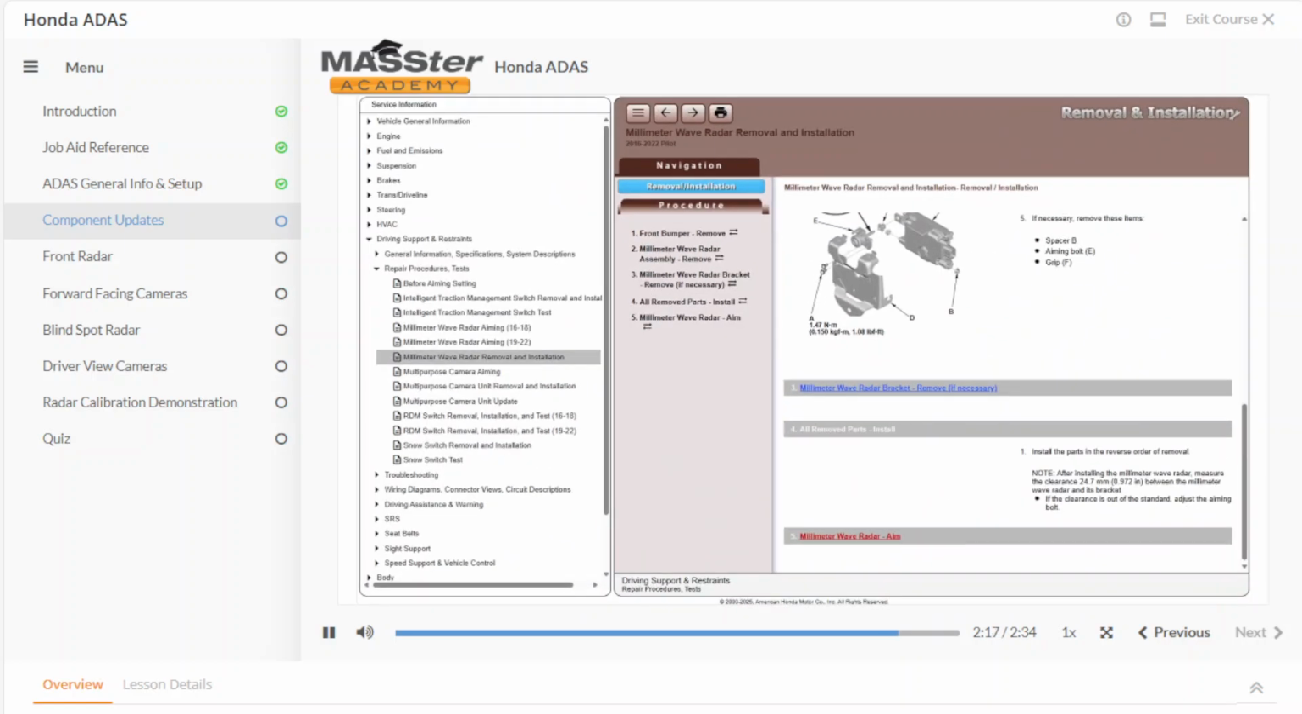It's also important to note that while many of these components require software updates, some do not. As an example, this 2020 Pilot front radar does not require an update after installation. This is why it's critical to thoroughly review the procedures specific to the vehicle you are working on.